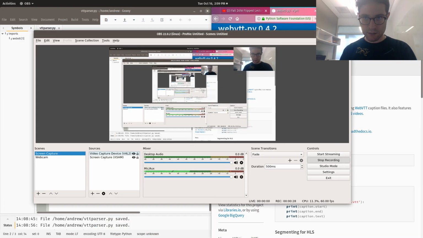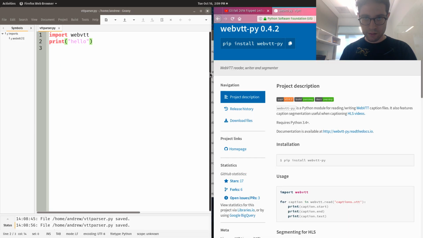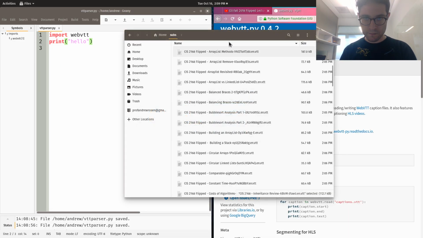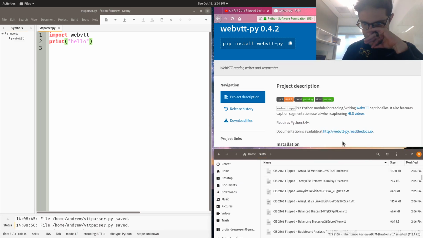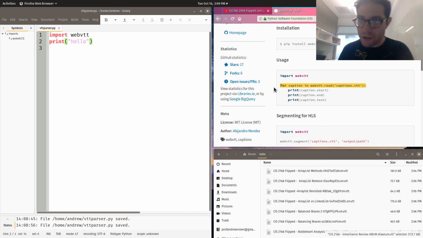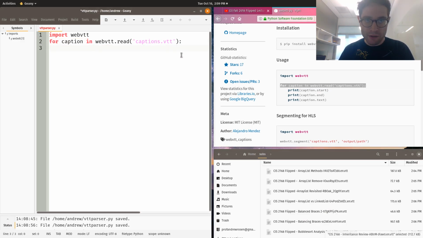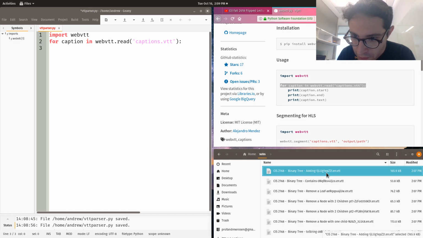So let's go ahead and start tiling this. Okay. WebVTT, for caption in webvtt.read. So now I need to give it a file to read, I guess. So for caption in webvtt.read, let's give it a file to read.